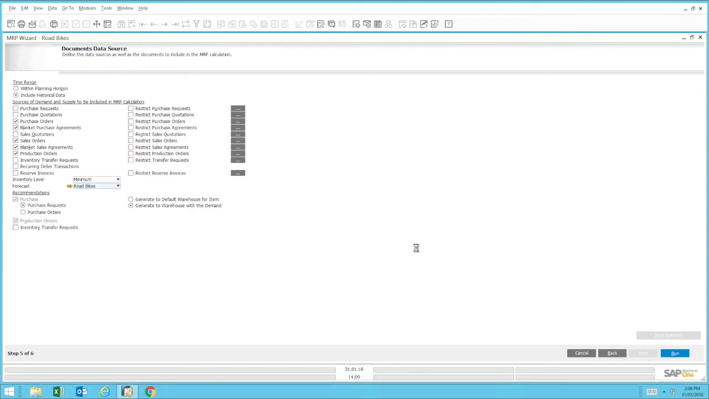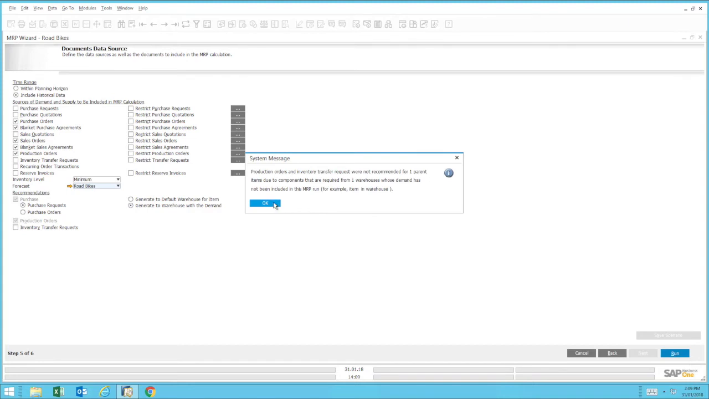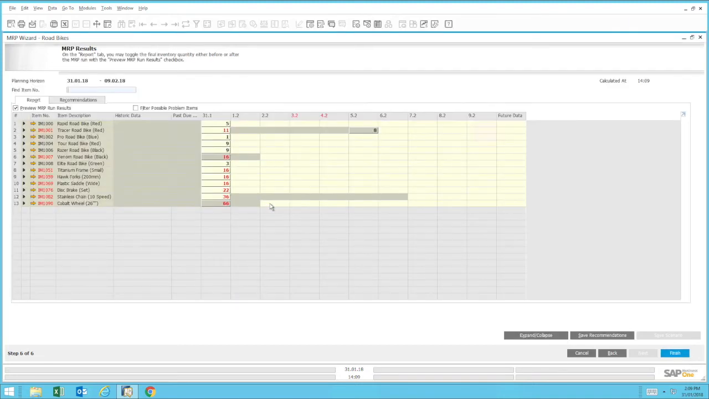What the system's going to do is go away and look at all the data sources that I've defined and return these MRP results. We've got a number of options here, a number of values that have been returned. So I see all the road bikes that I've defined and all the suggested quantities that the system is recommending that I release. For the rapid road bike, I have a quantity of 5 that it's suggesting I release on the 31st of January.